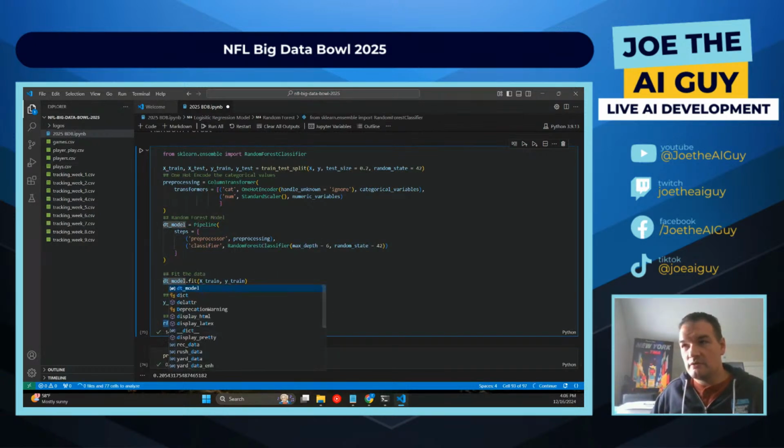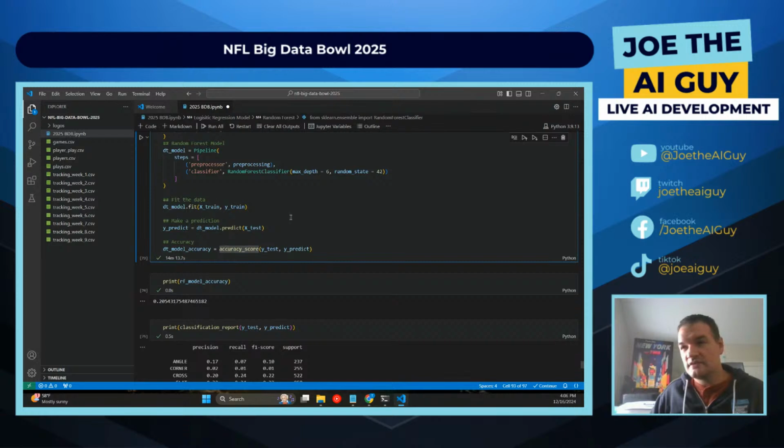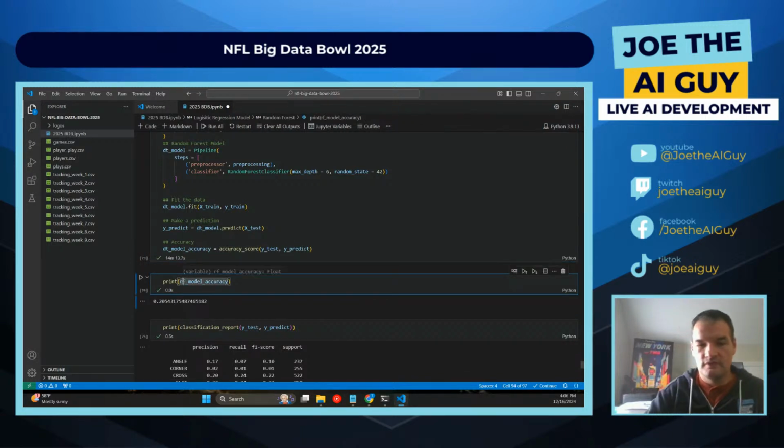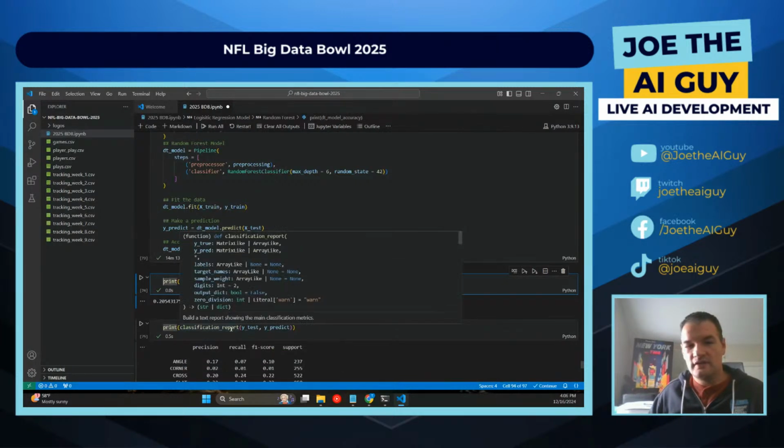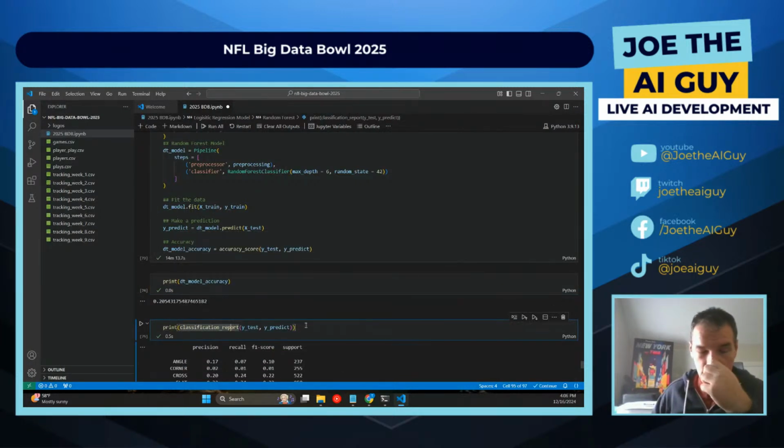Once it builds that, we're going to then make the prediction, but this needs to go off of the test. And then DT model accuracy is now getting the accuracy score of that test. So change that to DT as well. And then the classification report of the test versus the prediction.